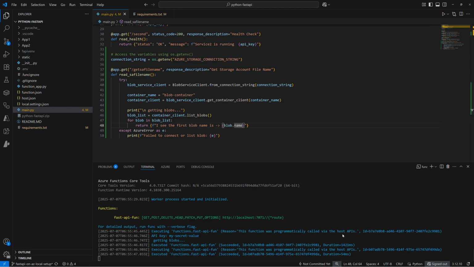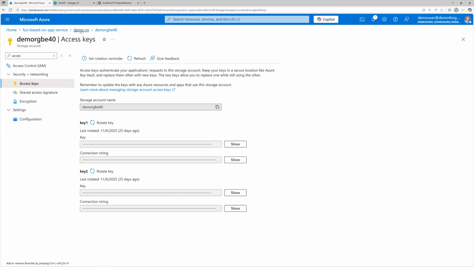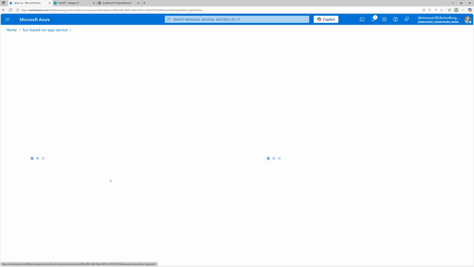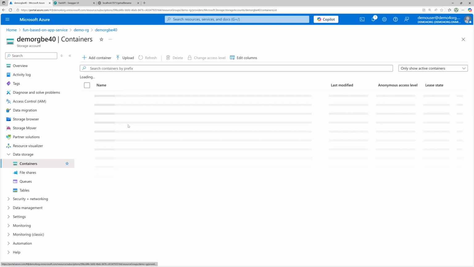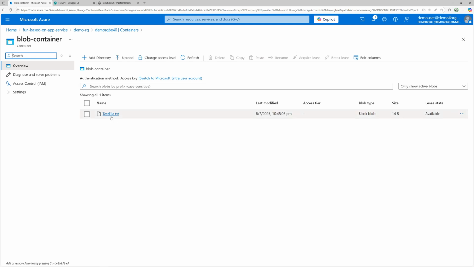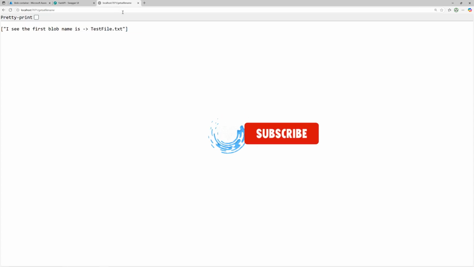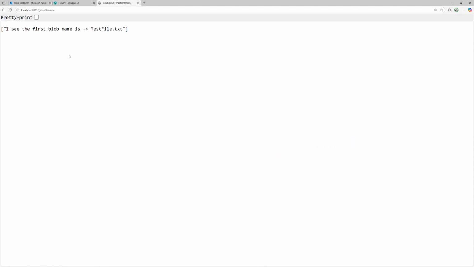We can also verify it. We can simply go to the portal. If we come here, Demo.rg, and go to our storage container and then blob container, what is the file name? Testfile.txt, testfile.txt. So now we are successfully able to fetch the file name from the blob container. Let's go back to the solution.